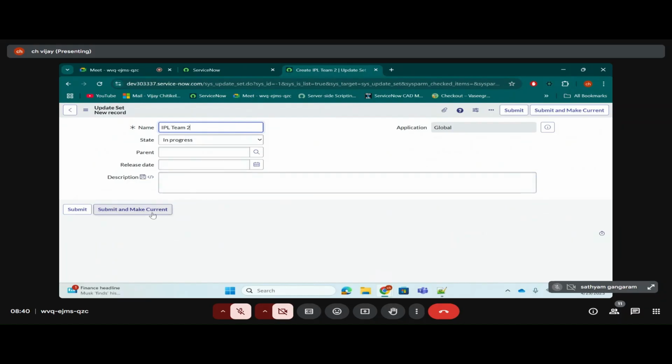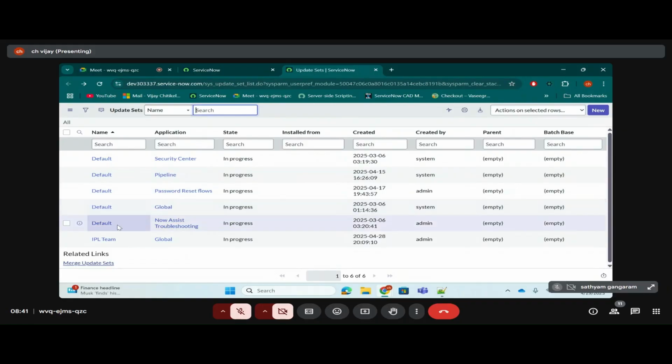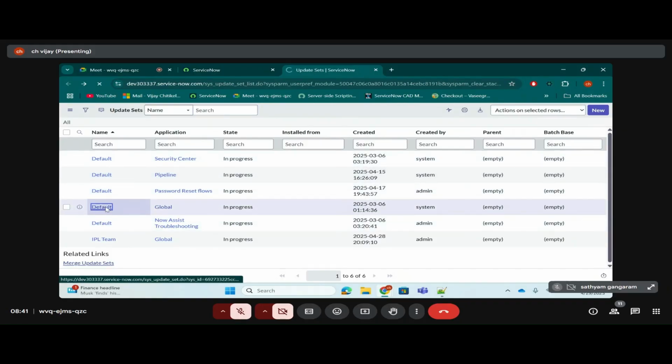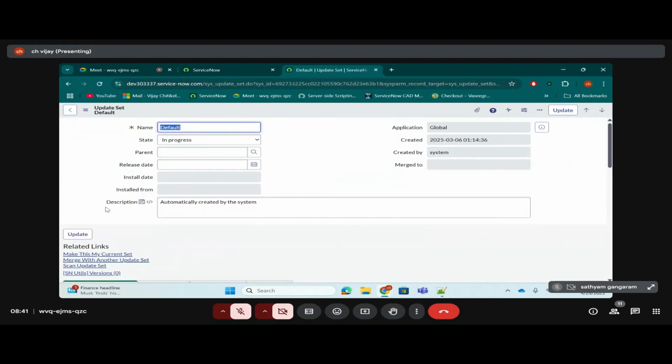In case you forget to click on submit and make current and you unfortunately saved the form, when you save the form, you don't see this option submit and make current. The moment you save the form, you won't see the option submit and make current. Then what you'll do? We need to save. After saving, I don't get an option submit and make current. Then what should you do?